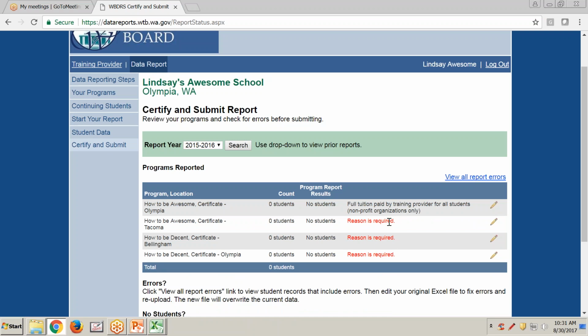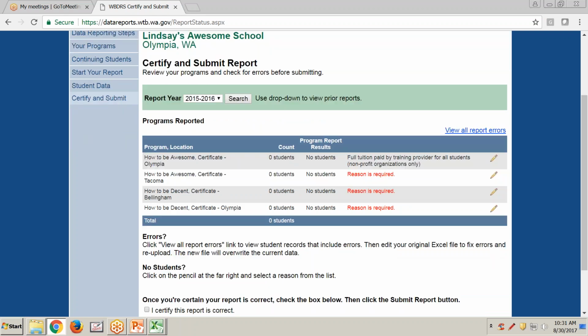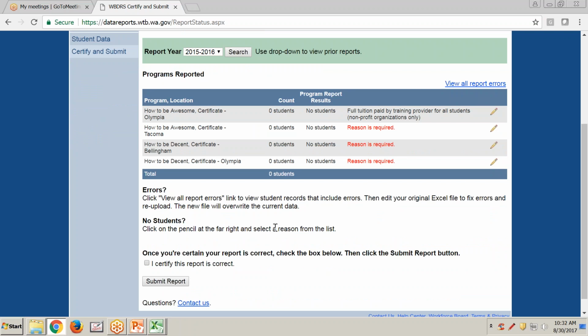And so once all these red things are gone, and you don't have any errors, it'll show you in this box, I don't remember exactly what it says, but it'll say something like, you have no errors in your report. And once it tells you you have no errors, the very, very last thing you're going to do is go down to the bottom here, and check the box that says, I certify this report is correct, and hit submit report, and it will give you a confirmation that your report has been submitted. And that is all you have to do.